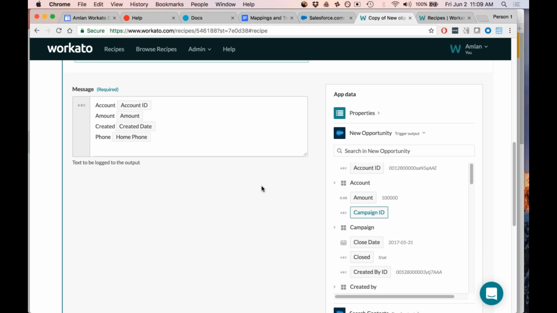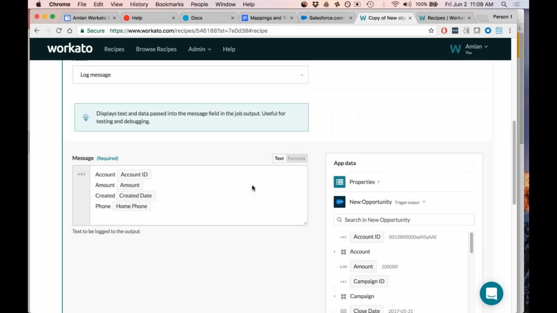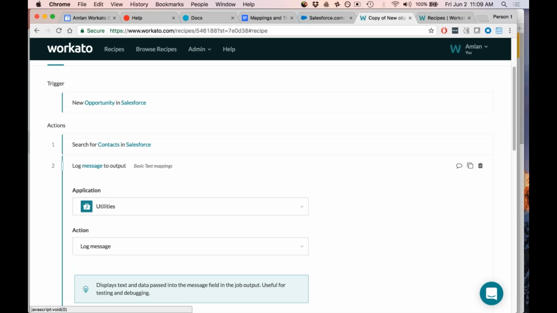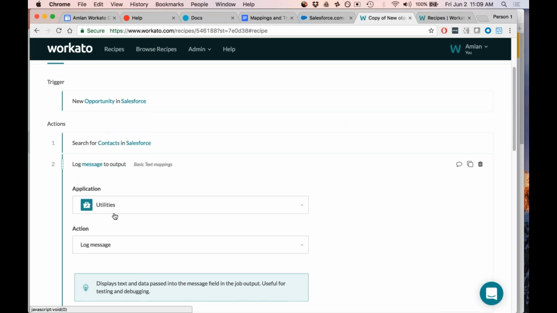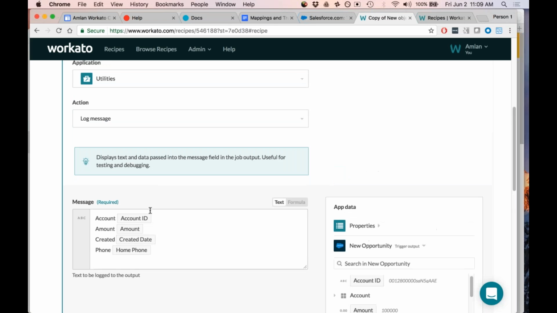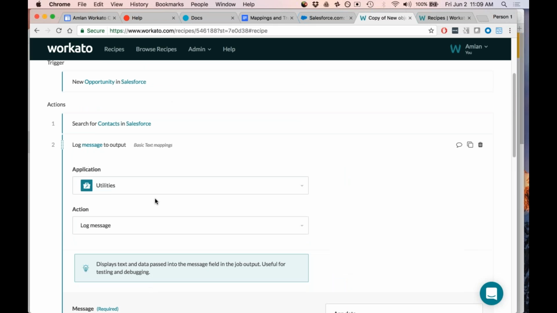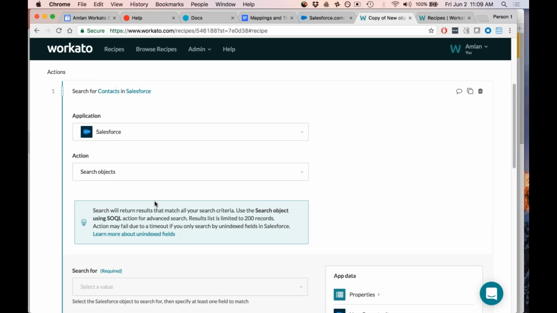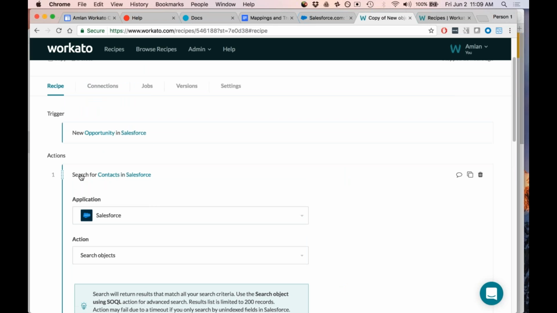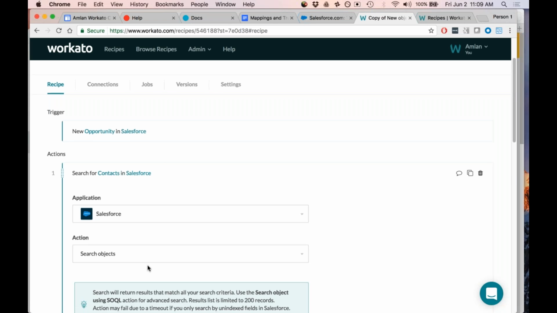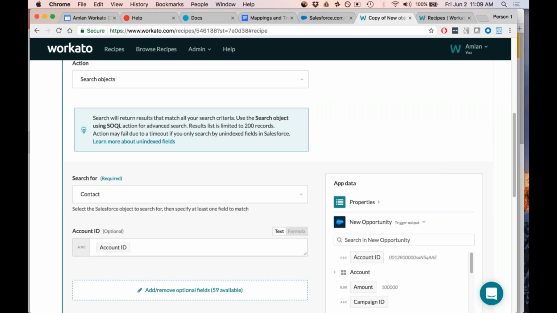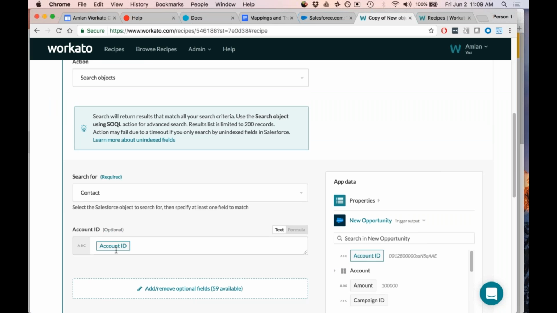The other thing I want to point out is that whenever you look at any of these fields on the left side, let's just start with this one. Whenever you're opening up an action, you're doing something. So Salesforce, search objects, contact, and then I'm doing account ID. I'm giving in the account ID.